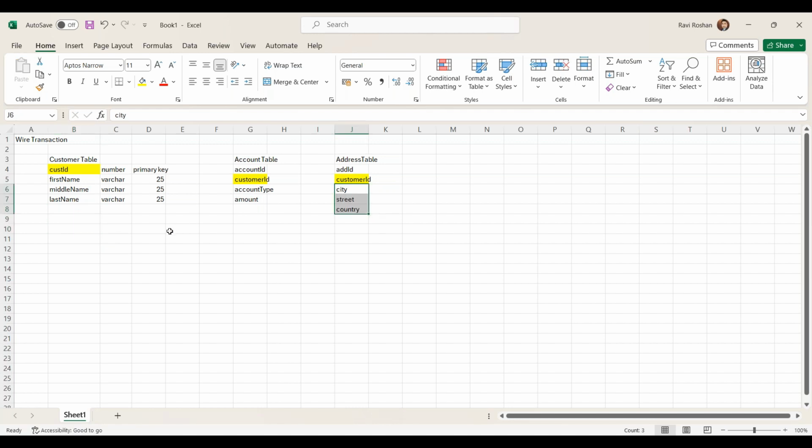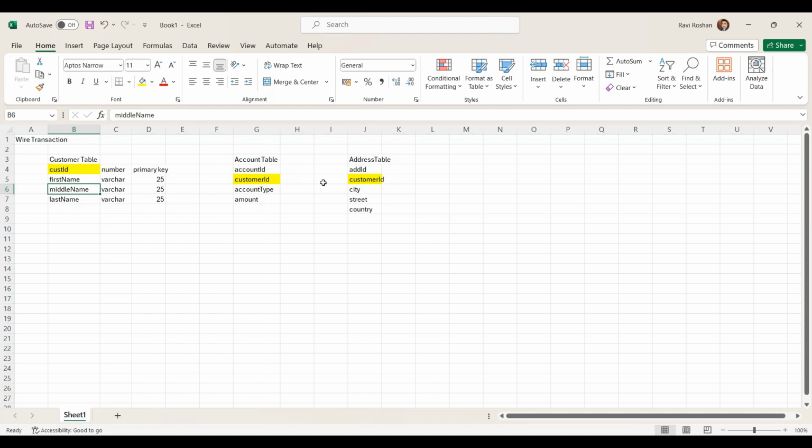Is that clear, guys? What's the normalization of the table? Yes. Okay. All right.